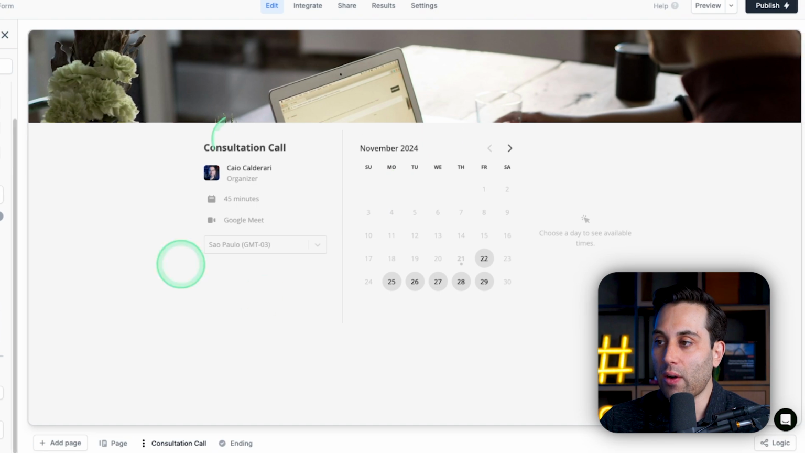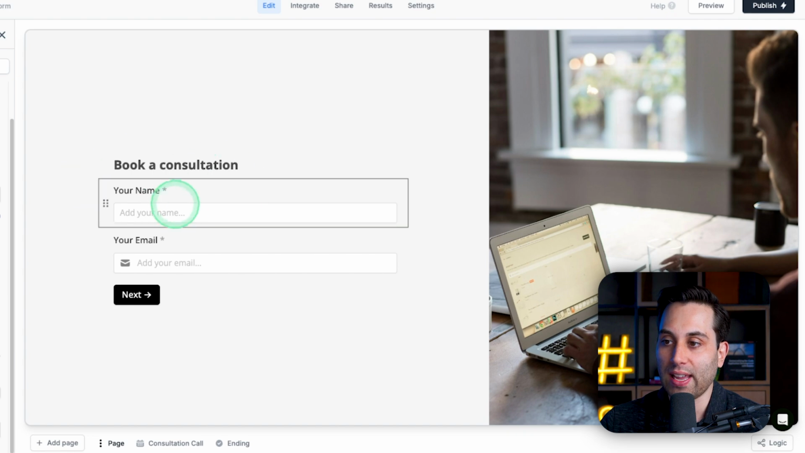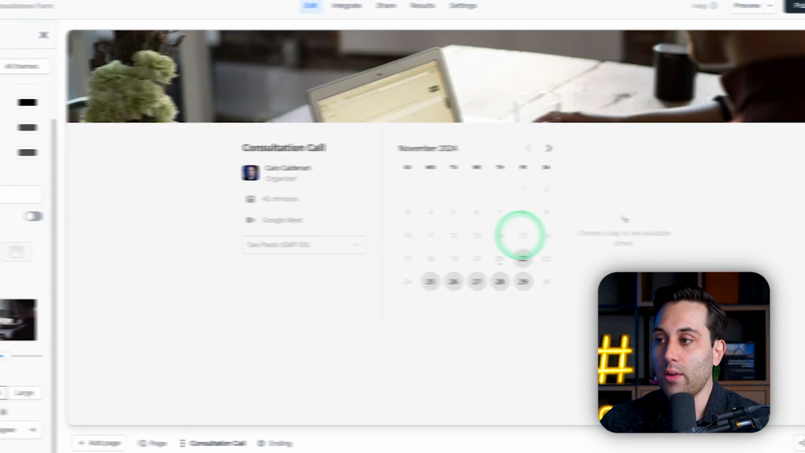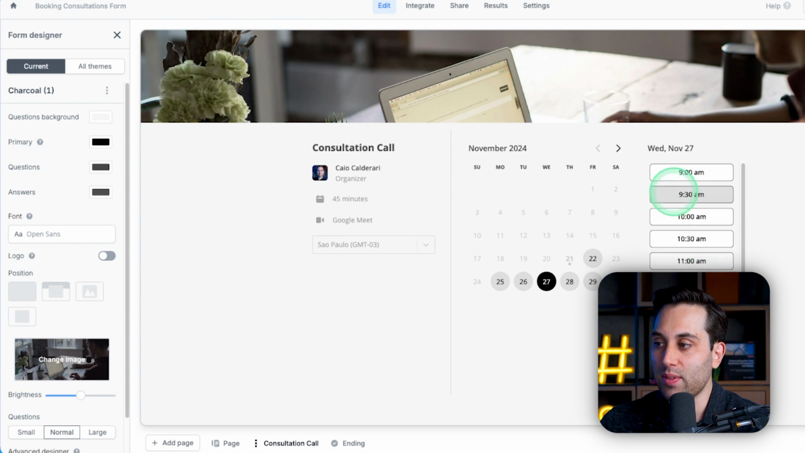Now we have our calendar ready to go. It's on the second step of our form. So the first step will be the person filling out their name and email, and then they will go to this page, okay? Now I have to synchronize my Google Calendar, of course, with this to make this work. Once it's synchronized, it will show all the available time slots here.